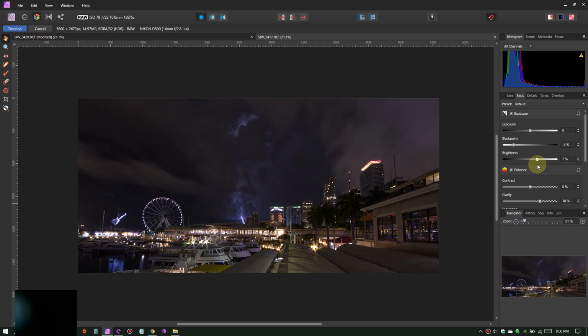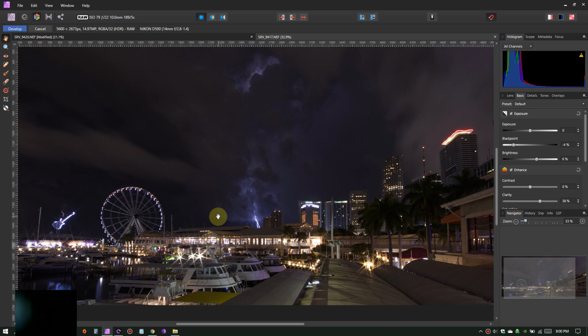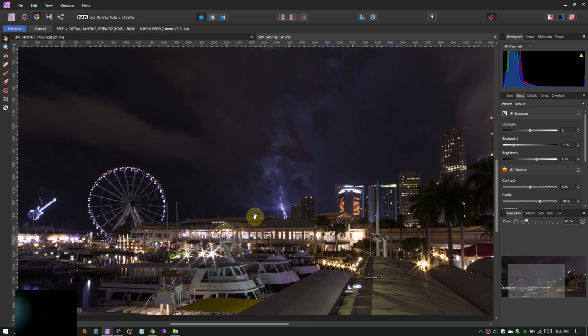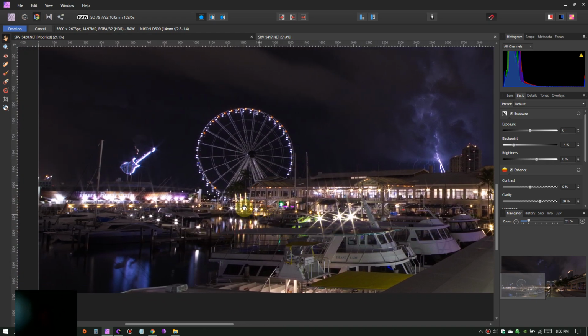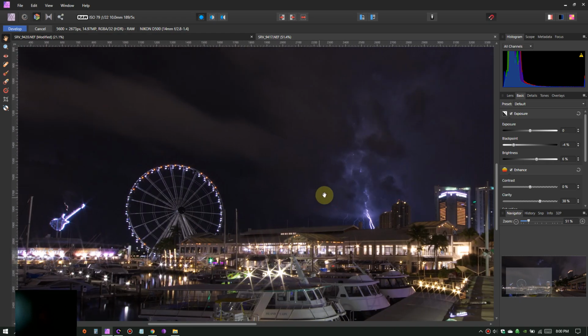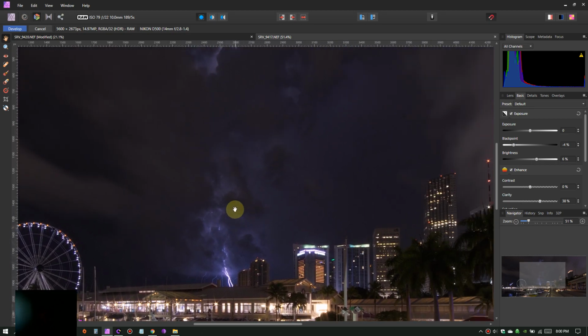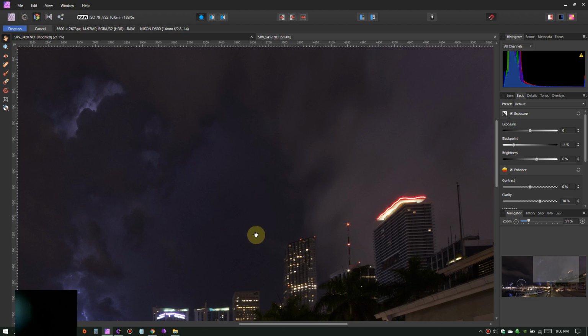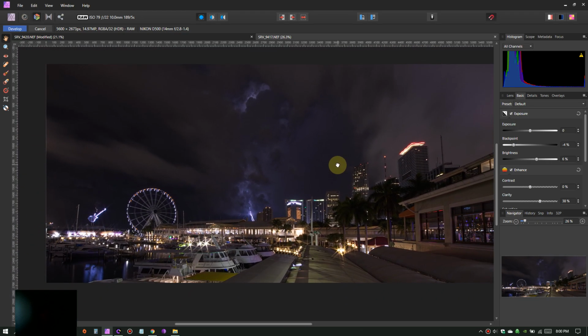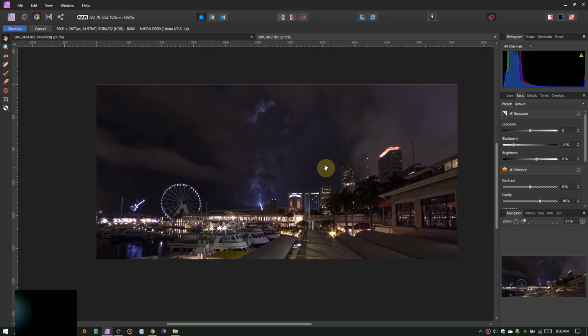So I think I'm going to try 6% plus on brightness and black point -4. And that is giving me a nice clean image. Nice hit right there. Dust ball right there, bunny, whatever. I'll take care of that now. And I think that's it. That's all I'm going to do with this.